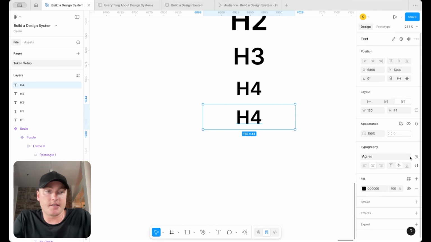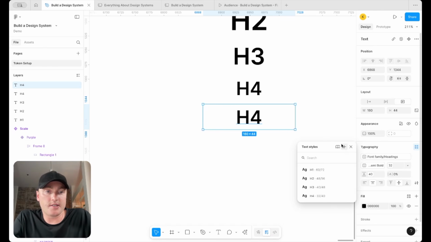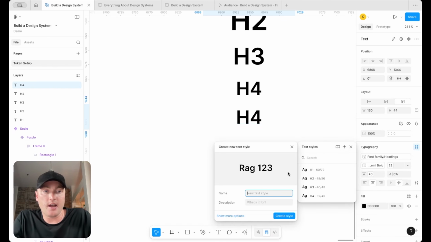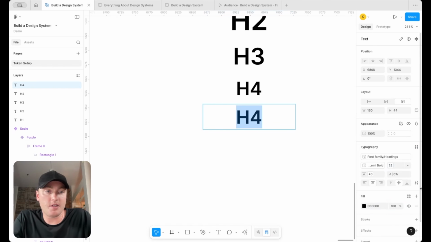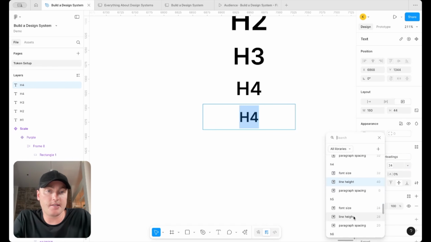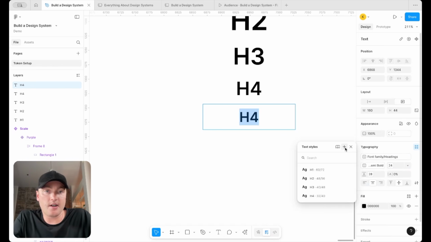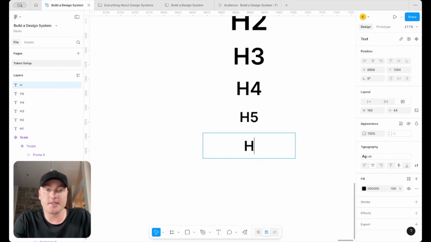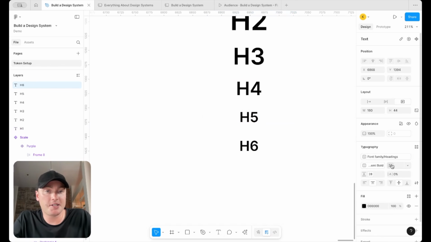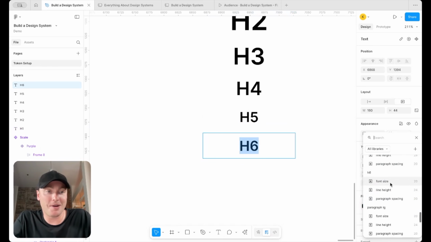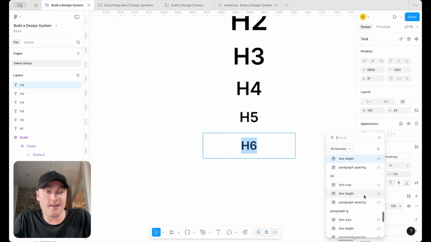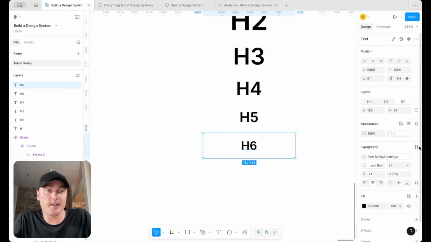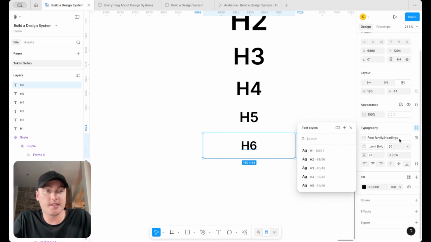Let's then duplicate this, detach, call this our, oops, sorry. I'm all over the place. This is going to be our H5 font size, H5 line height. And let's call this our H5. There we go. Now let's call this our H6, select, detach. There we go, did it right this time. Our line height, there we go. And now here is our H6.